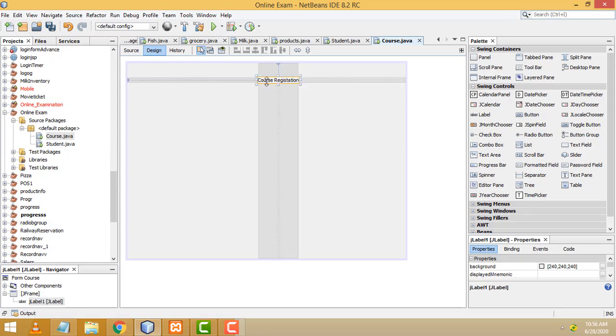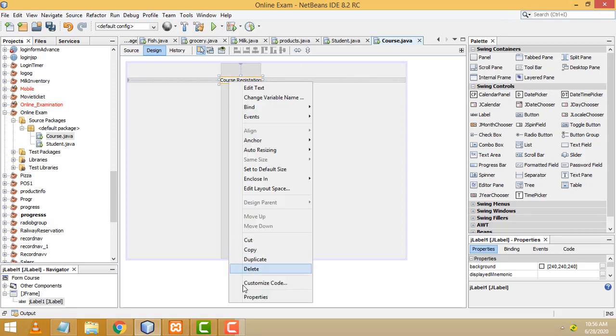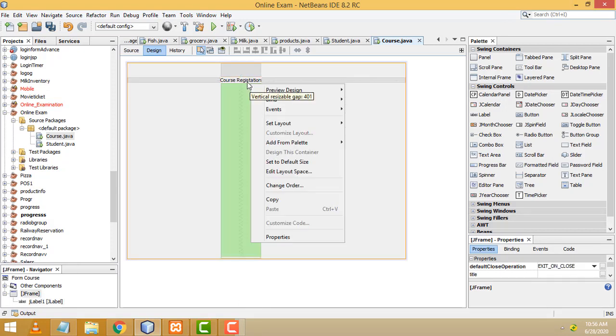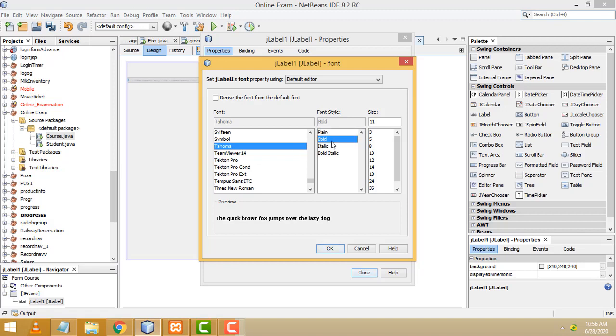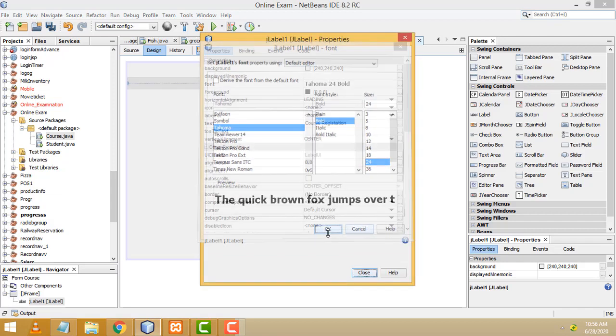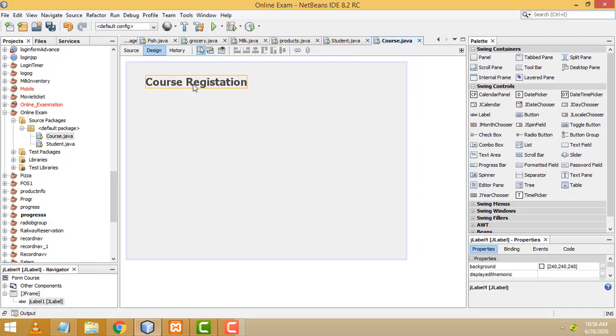Right. Now let's increase the font. So right click, properties. Select the font property with bold and select the font size which you want. Right. Okay. Now I am going to design the rest of the form.